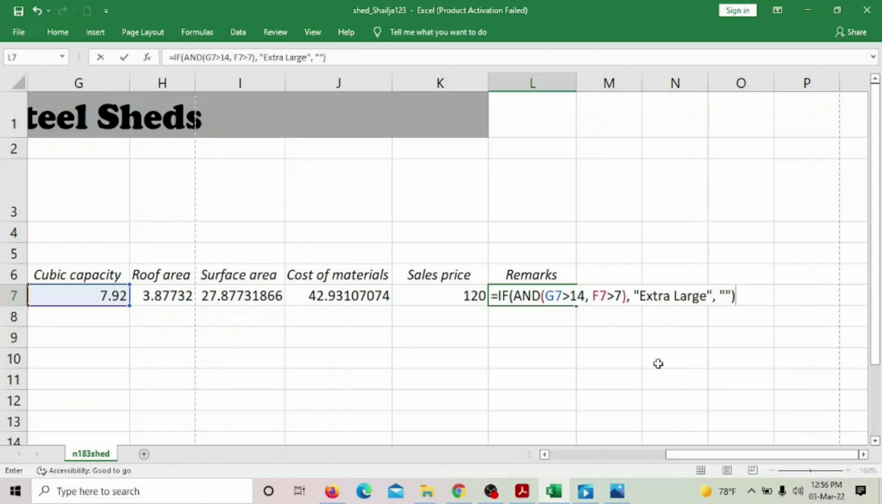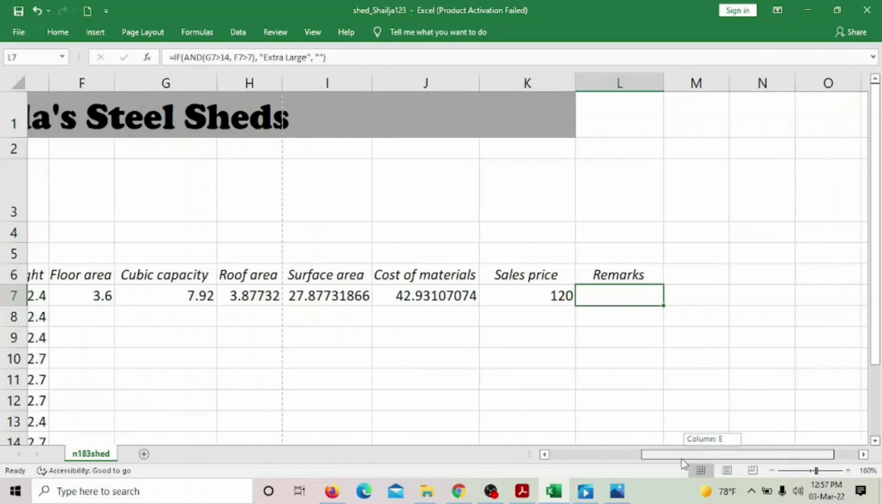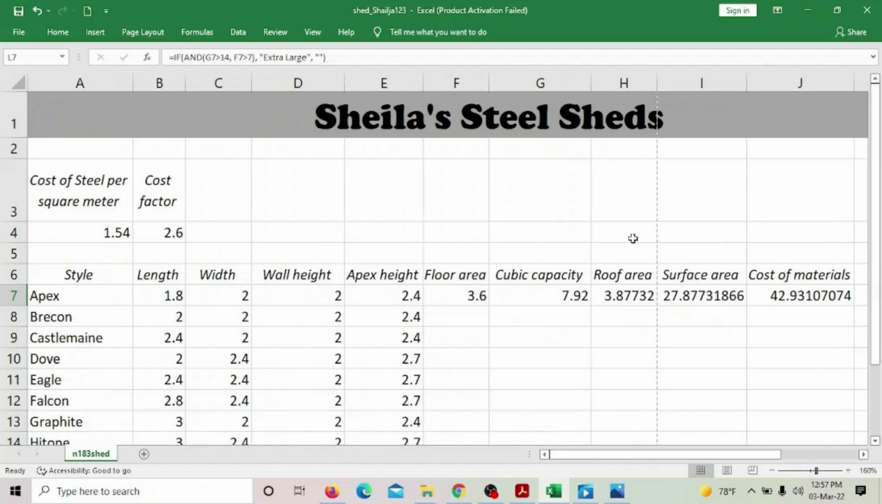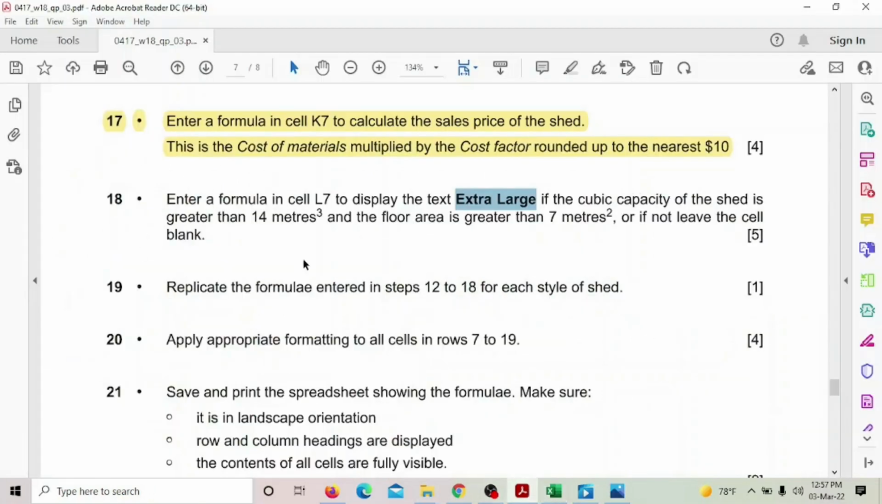Is it closed by pairing? See, we got a black opening bracket, and here also the last closing is black. Okay, done. And here nothing is there means any one condition is not matching. So when we replicate, we may get a few remarks of extra XLs. Okay, now this is all done. Now let's see what's there.